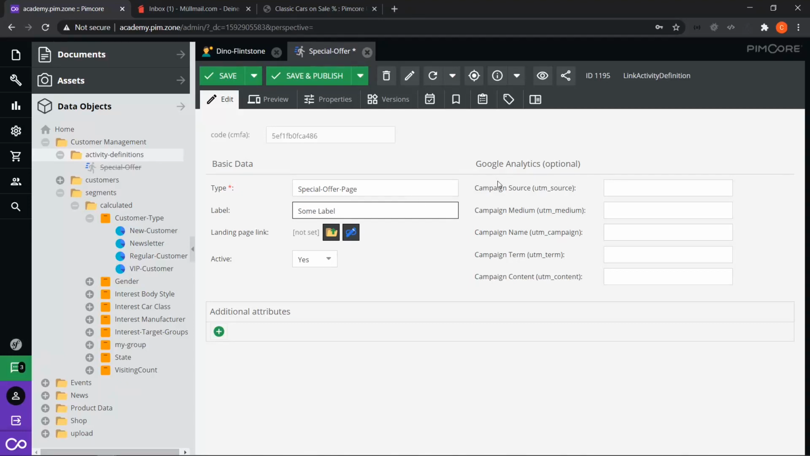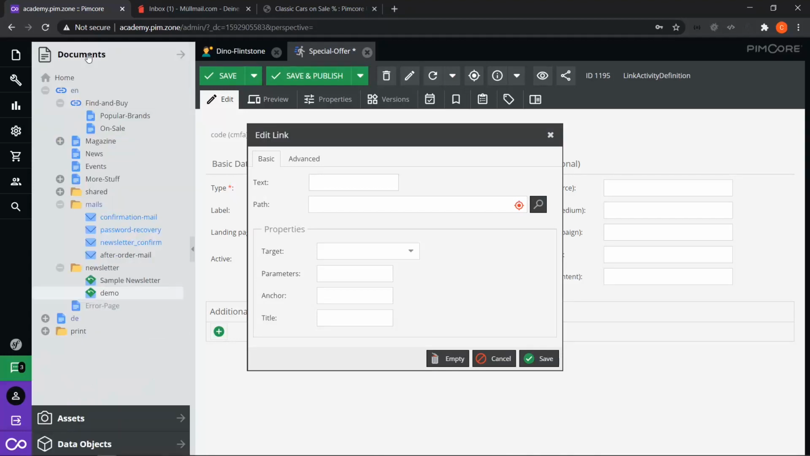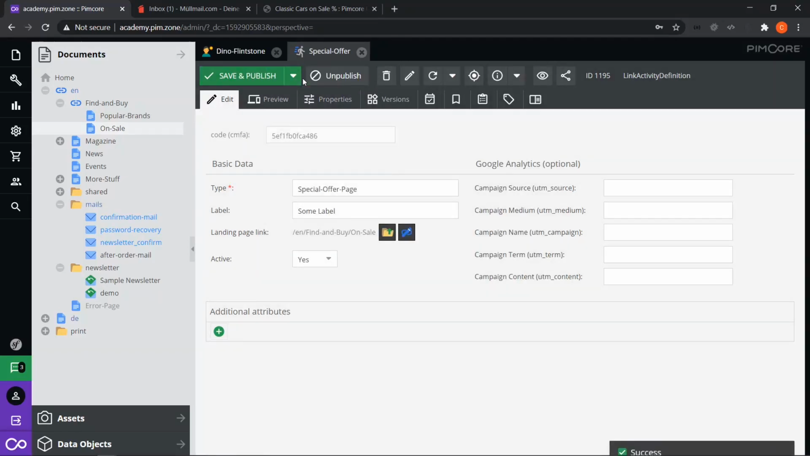We can define some Google Analytics campaign tracking parameters, and we also can define custom additional attributes that are added to the link. Then, of course, we need to define the landing page link to which the link activity definition should point at. Let's just use a document for that. And then save the link activity definition, and we are done with defining the link activity definition.